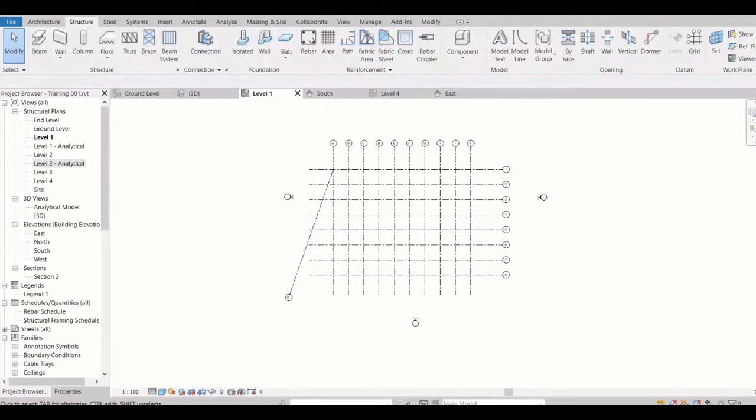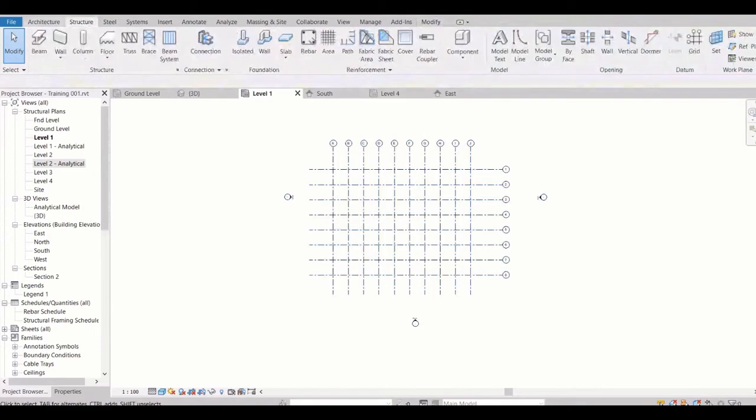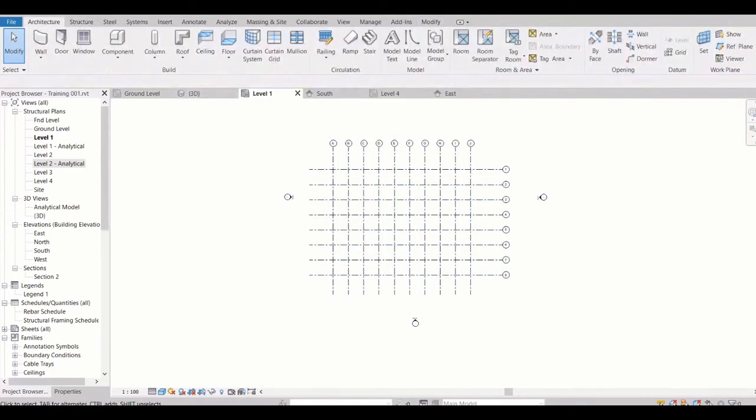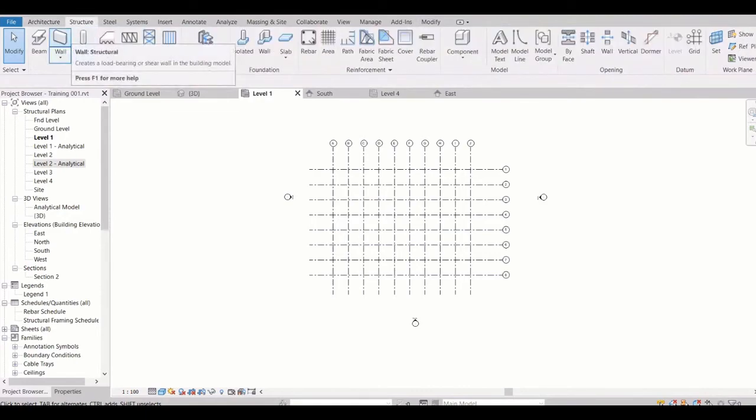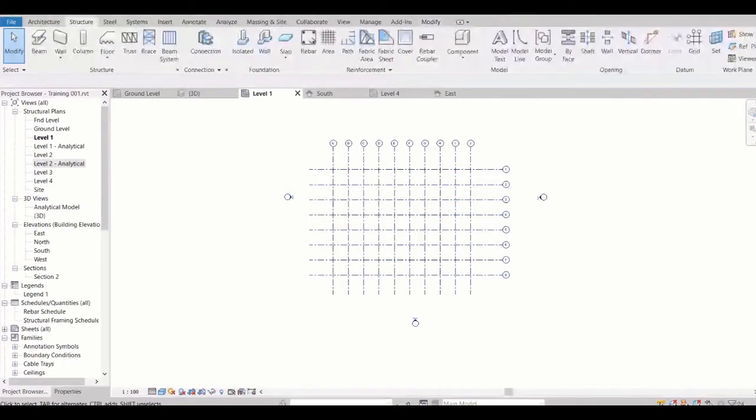Okay, so now we are done with our grid system, right? Grid and levels. Now we'll talk about structural wall or foundation. Okay, so now we have done our grids. Now what we need is a reference. Like if we start any architectural project or structural project or any project, we'll start with the base. Base might be 2D CAD drawings.